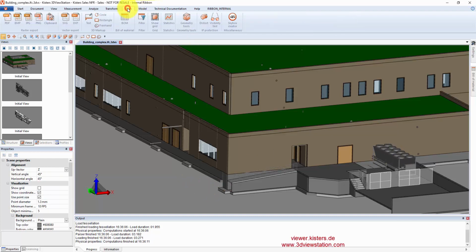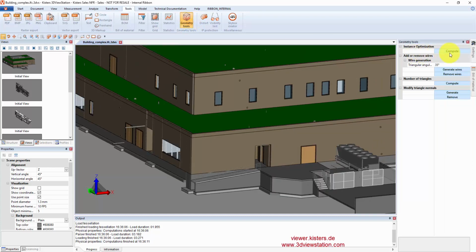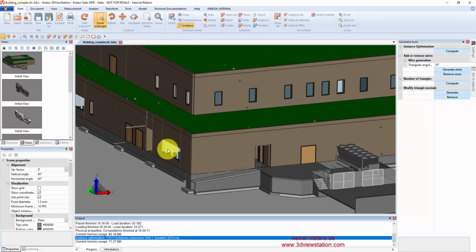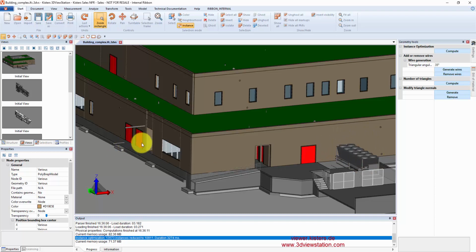Now we would like to optimize that. For doing that, we have in the geometry tools pane an option to manually optimize the instances. You could also have a setting to do that during import, to be clear, so you don't have to do that manually. And now we recalculate the instances. If we go back to the selection by instance, you see that now immediately we get all the instances selected.